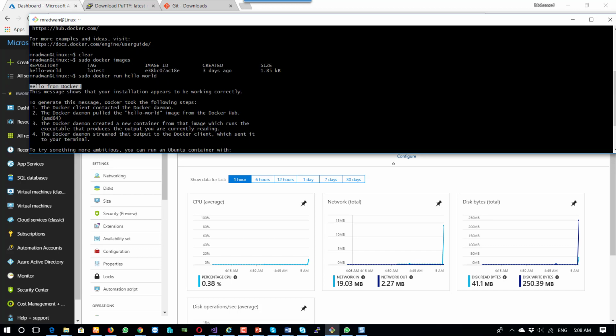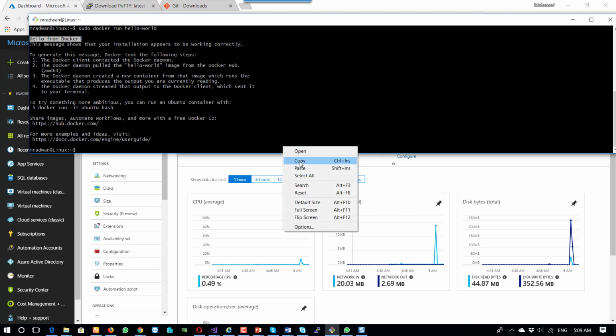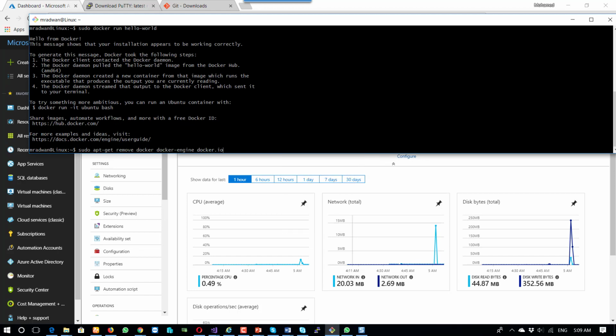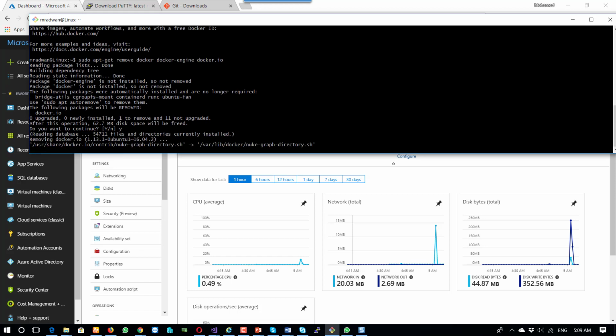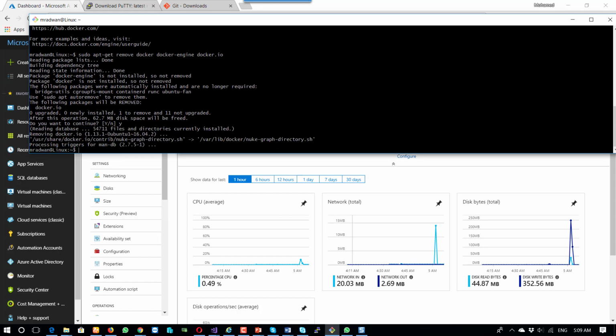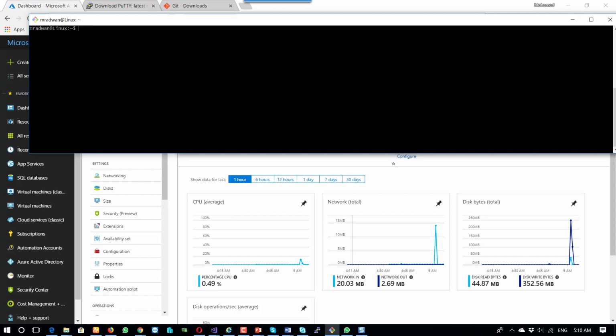So I have that. Let's uninstall Docker so we can see the command to uninstall. As we can see, this will remove Docker. And if I type sudo docker again, command not found, which means that it is uninstalled. This is how I uninstall Docker.